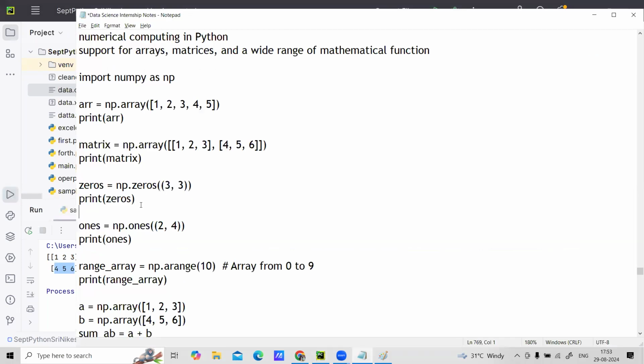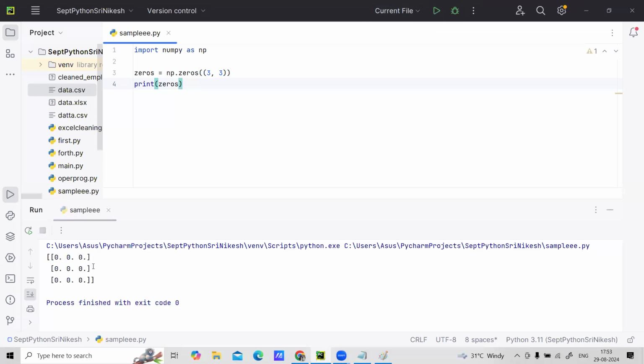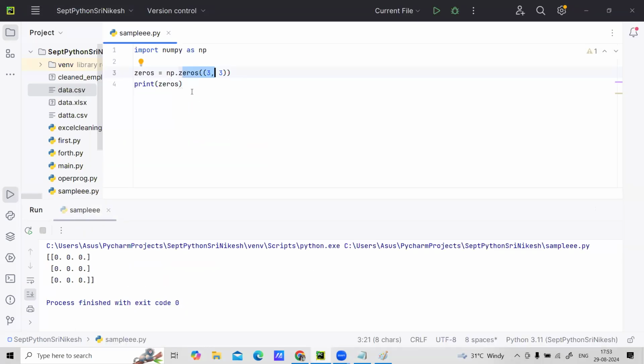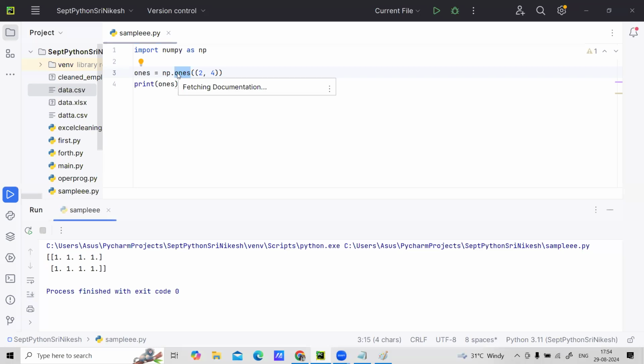Okay, matrix. If you want to create an array with all zeros, this. So what will happen? It is going to have 3 rows, 3 columns, but it is going to have all zeros. When I run, see, you have 3 rows, 3 columns, but all the values are zeros. Or if you want to create ones for 2 rows and 4 columns, you will have all ones. So these are some default functions which are there in array. 2 rows and 4 columns with all ones.